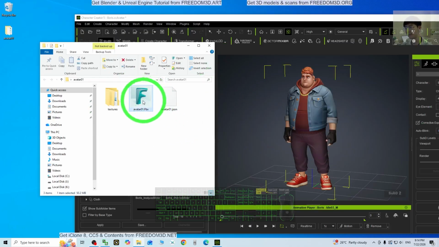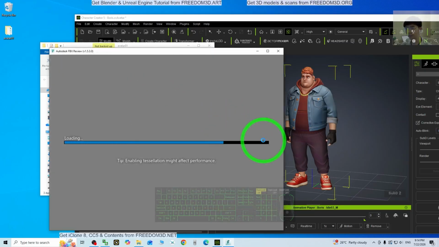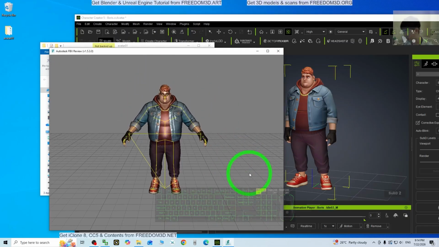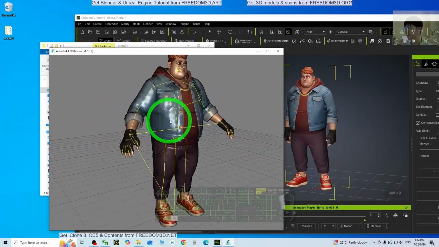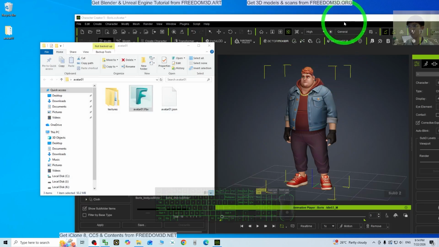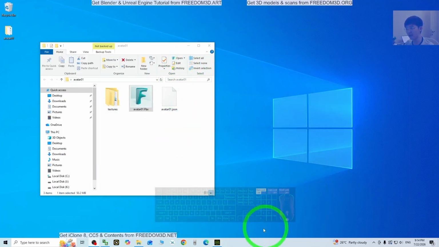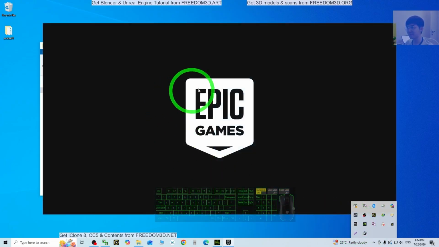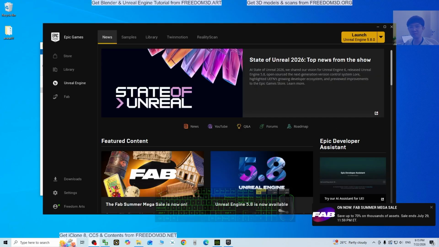Right now, the FBX file is already exported here. I double click and it opens with Autodesk FBX Review. Now you can see it is the Unreal Engine 5 skeleton with the UE5 pose. So now I'm going to open Unreal Engine 5.8. I'm going to open my Epic Games Launcher, and now I'm going to launch Unreal Engine 5.8.